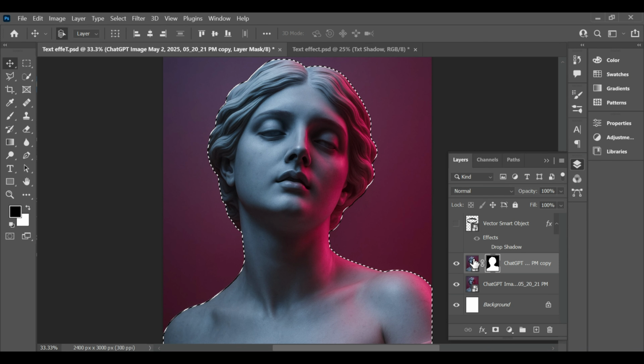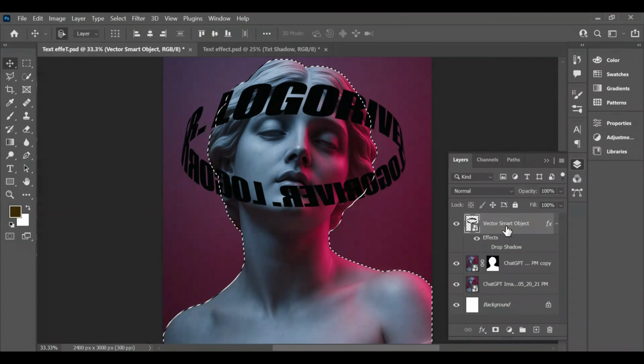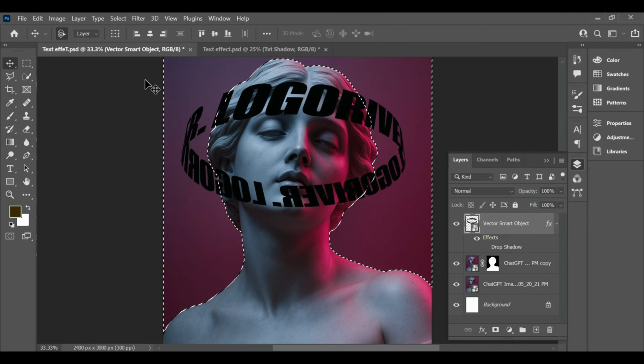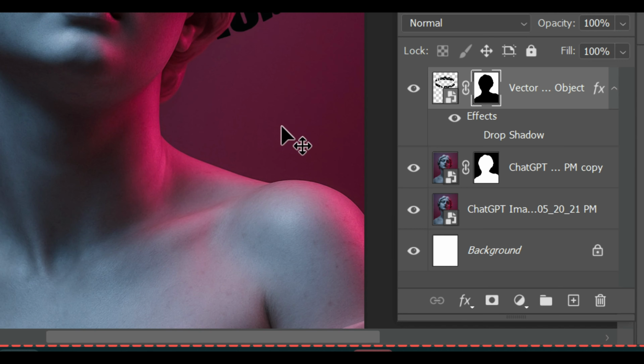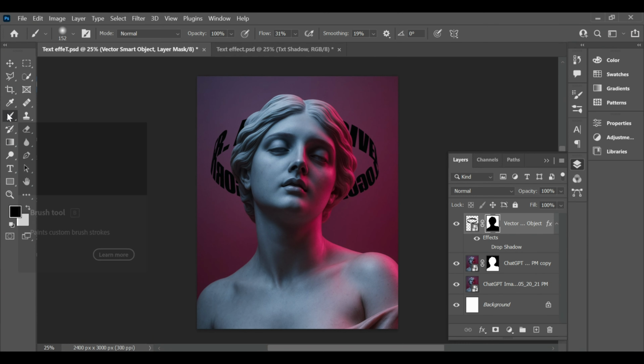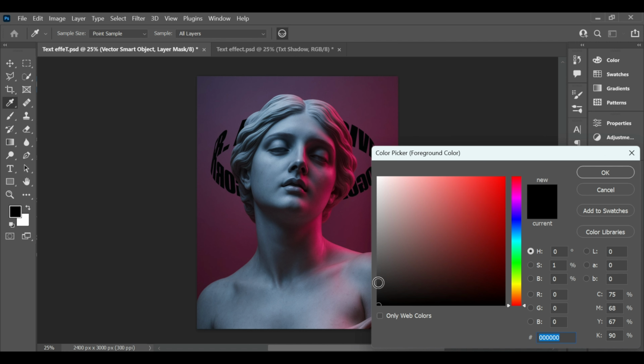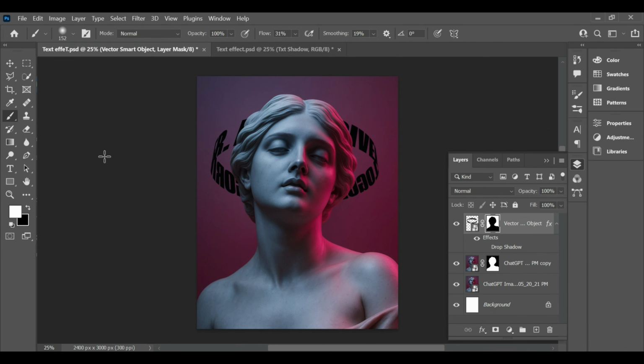Unhide the text layer then. Click Alt and click on the mask layer, then click on the text and go to Select and click on Inverse and mask it. I'm going to select the Brush Tool and make sure white color is on. Now I'm going to go in with the brush here. This is going to bring back the text.